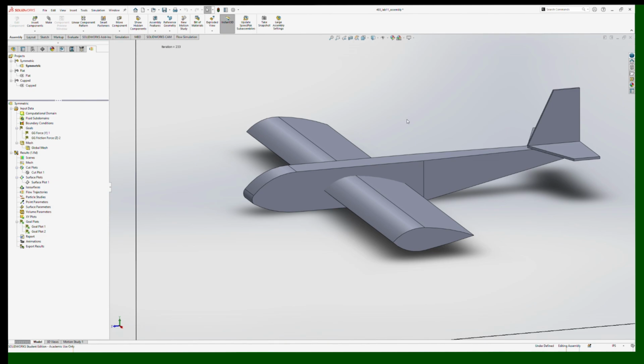This is the results section of our video, where we actually conduct a flow simulation on the glider that we've created. I've created 3 different configurations for the glider: symmetric, flat, and cupped. We're going to want to analyze the lift force and the drag force being exerted on this aircraft, which will essentially allow us to rank these airfoils in order of efficiency and decide which we would want to choose for our design.